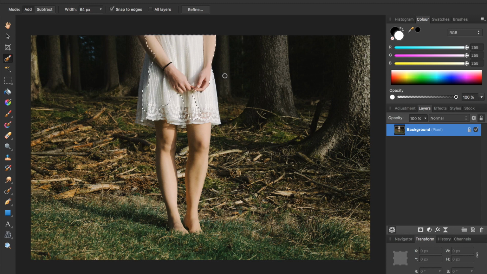If you ever select too much, you can hold down Option and then paint to get rid of whatever you selected. So take a minute and do your best to get a rough selection of her, and don't worry if it's not perfect, we'll fix it in a minute.